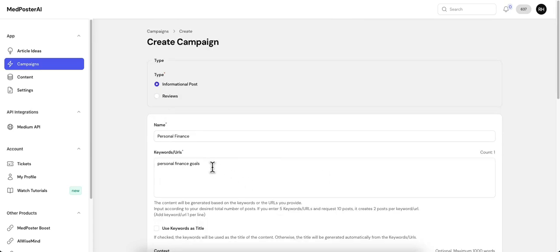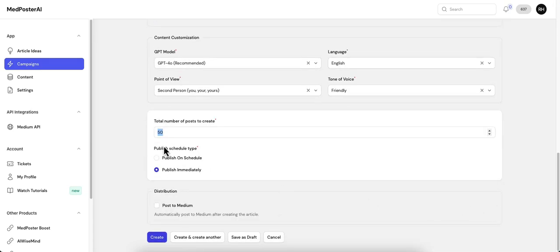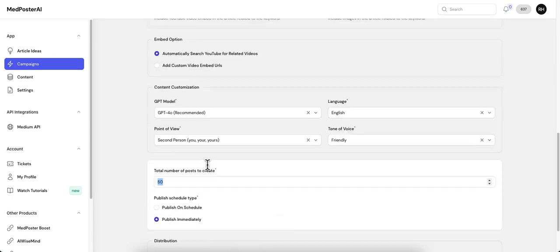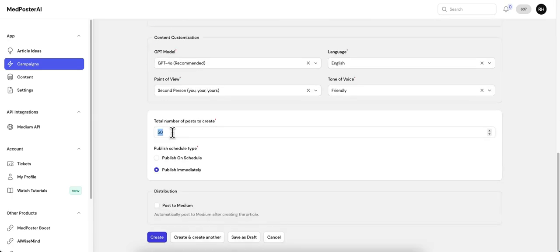I can do personal finance goals up here, and then I could put 50 in here. You put a broad term up here in the keywords, and then you can put 50 in there, but I'm not sure how repetitive they're going to be, because it will create 50 posts based on that one keyword.